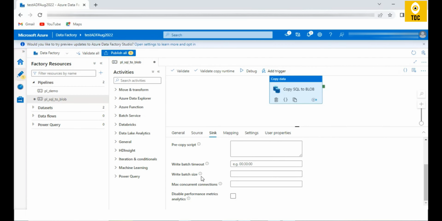But yeah, this write batch size is also important, where you mention how many records you are writing in one batch. This will matter when you are doing performance fine tuning, so it becomes important. And max concurrent connections. This is the upper limit of concurrent connections established to the dataset. Specify a value only when you want to limit concurrent connections. That means by default, Data Factory will decide how many concurrent connections it needs. But if you want to specify or limit the concurrent connections because of some security reason or some architectural decisions, then you can specify those limits basically. Okay, and disable performance metrics for analytics.